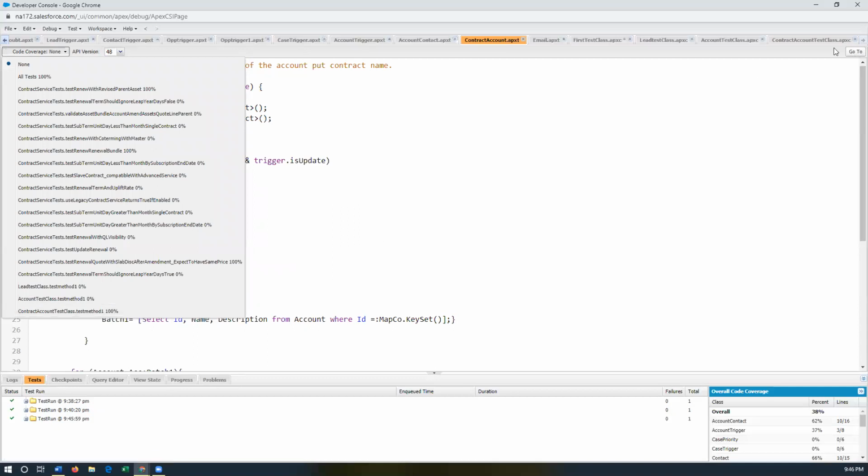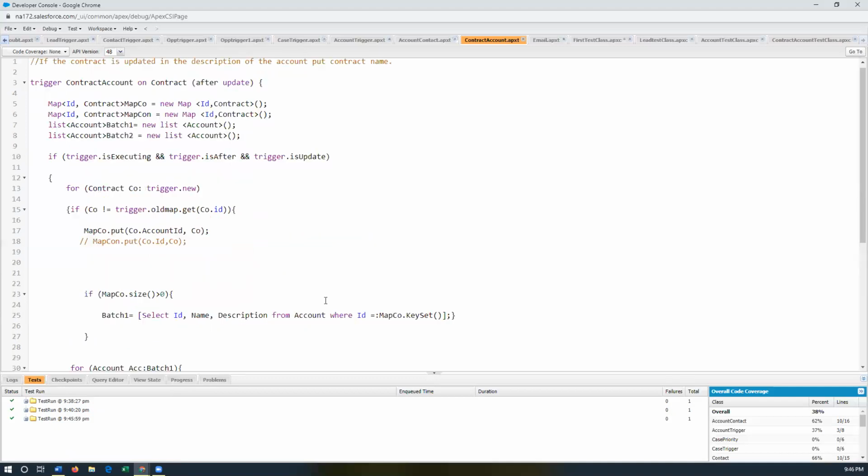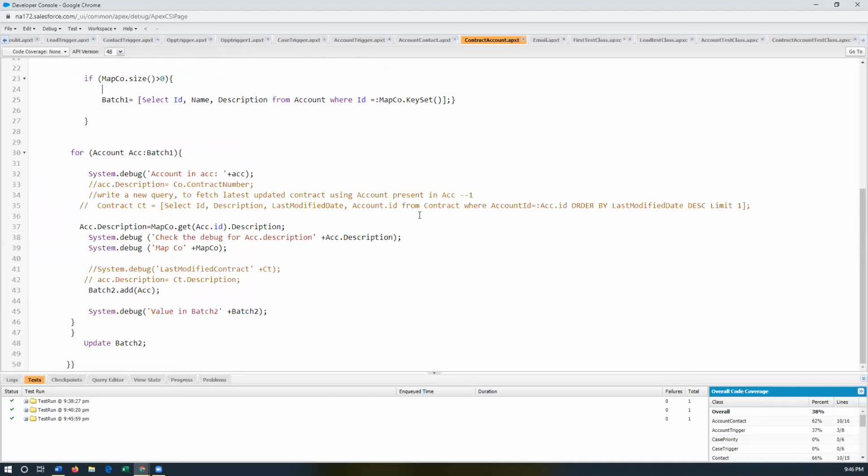Now, this is giving you 100% coverage. Yeah, it's 100%. So all the lines are covered. And your confusion is solved as well? No, it's clear. It is clear? Perfect. Okay. Now, is there any other confusion? No. Okay. Now, there is one more thing. That is system.runAs.